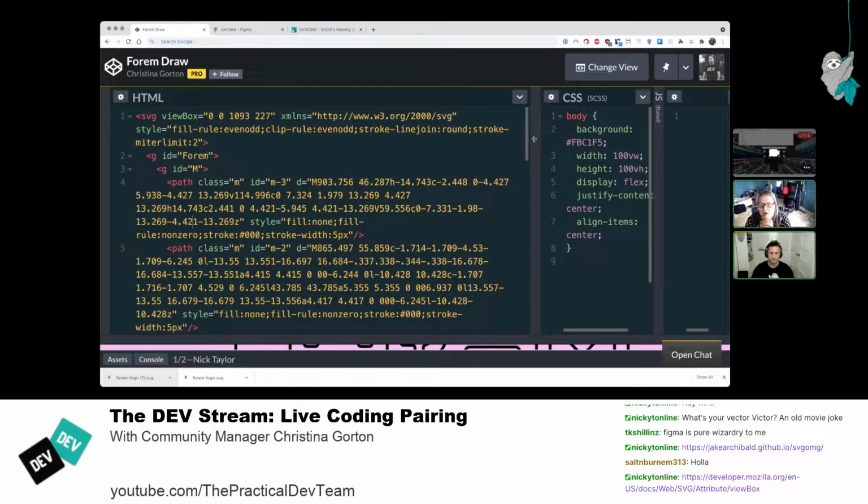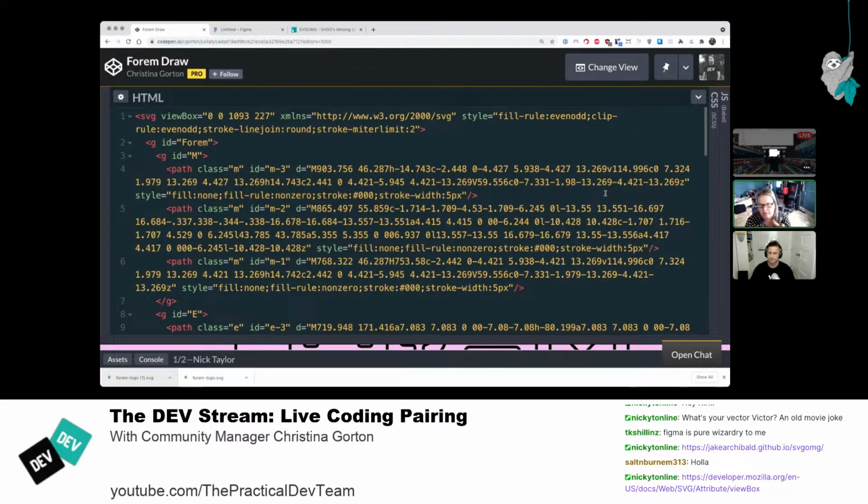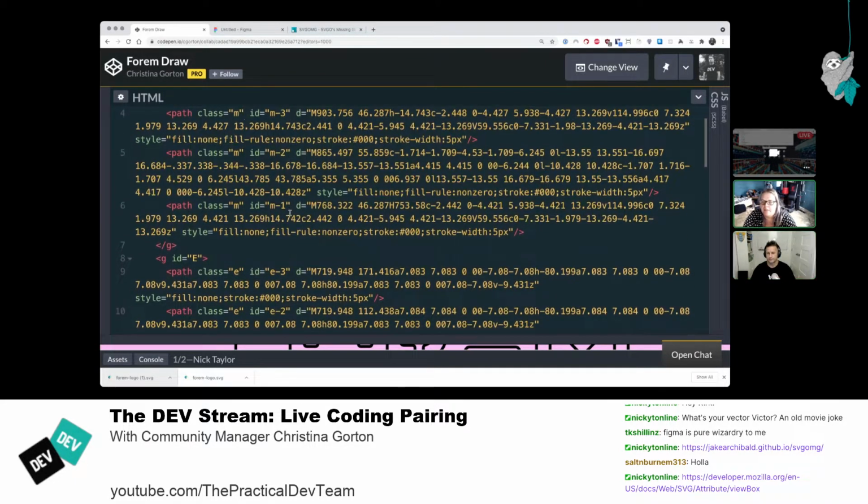Yeah, cool. Okay. So something I did do was when I exported this, I opened this in VS Code, and then I went through and I found where I had the IDs on my individual pieces of letters, and I gave them classes because I knew I wanted to animate certain parts all at the same time. If they just had a class, it's easier to say I want to animate the M class or the E class versus I want to animate ID M3 and ID M2. So that's why I did that.